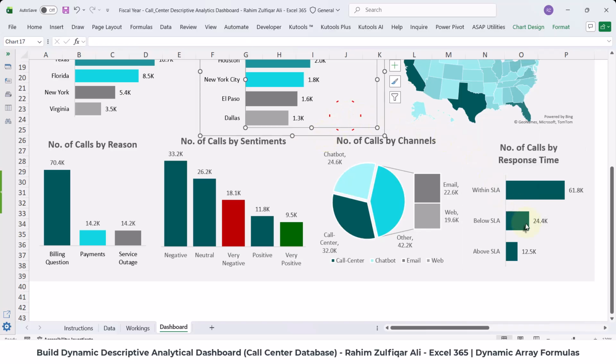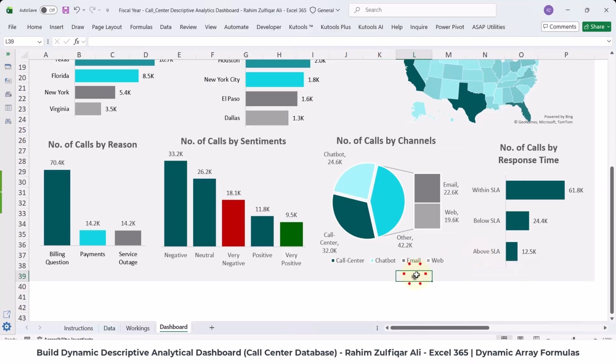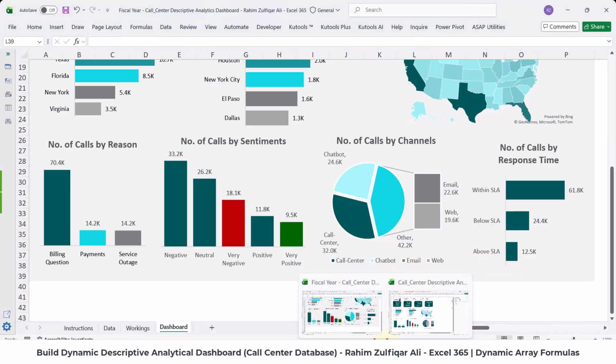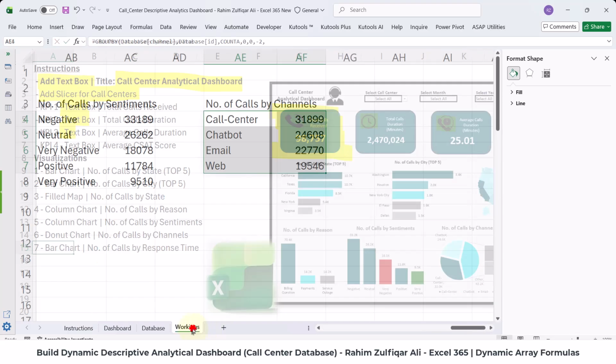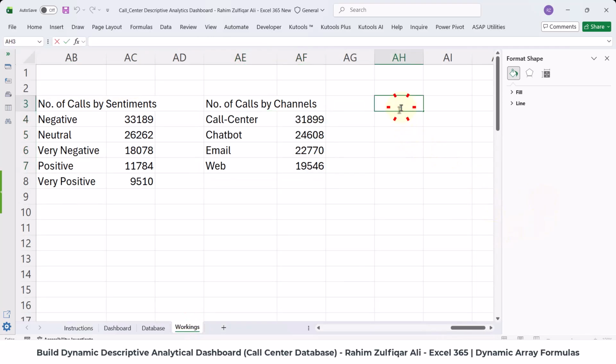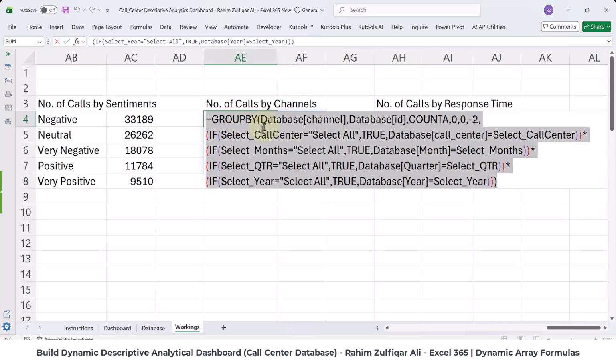Okay, and the last one is number of calls by response time, within SLA, below SLA, or above SLA. Let's create this last one as well. So let's go to the instruction sheet, number of calls by response time, copy this, go to workings. I hope you will create this dashboard, and also you can replicate all these techniques in your own data sets, business data sets as well.